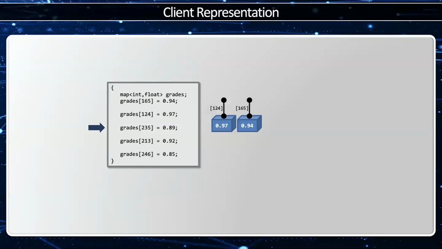If I say grades of 235 equals 0.89, then this is going to go after 165. And now I have three keys, 124, 165, 235. We sort by keys, not by values. And the values are along for the ride, 0.89 in this case. When I add 213, 213 sorts before 235 and after 165, so I've got to move it over. And then, of course, 246 goes on at the end.